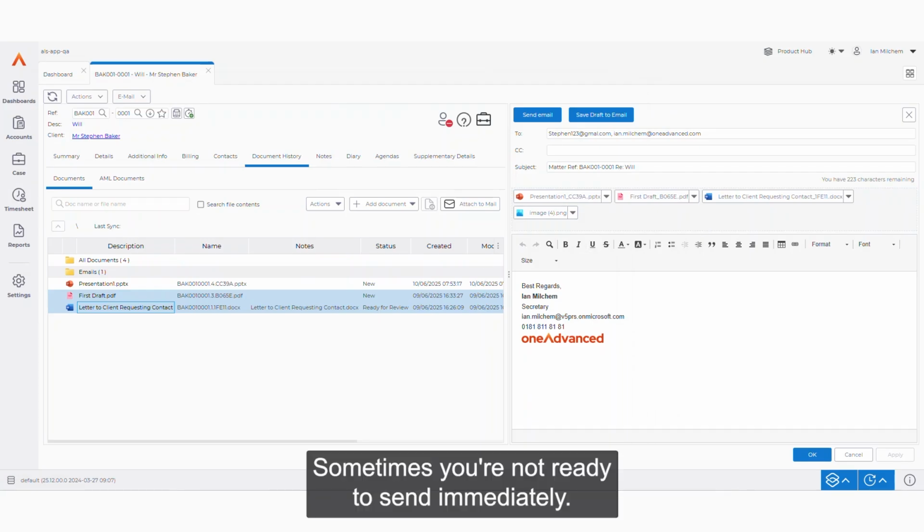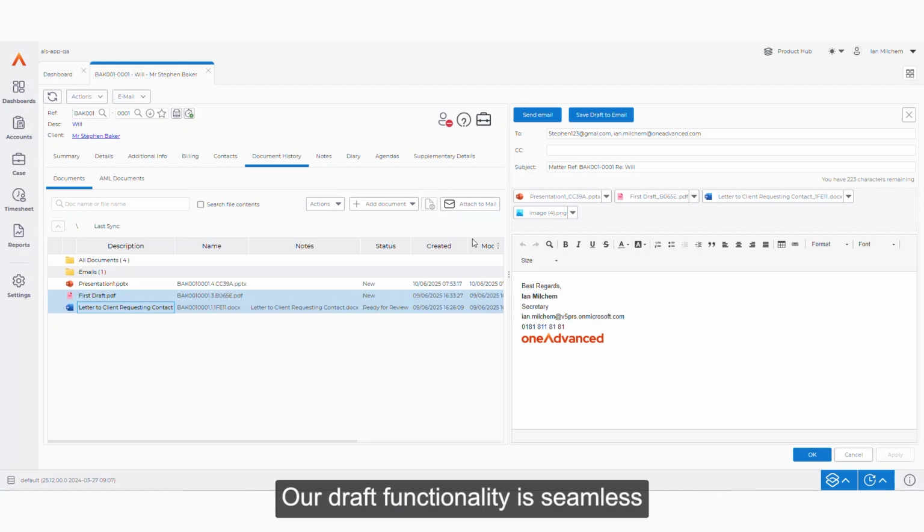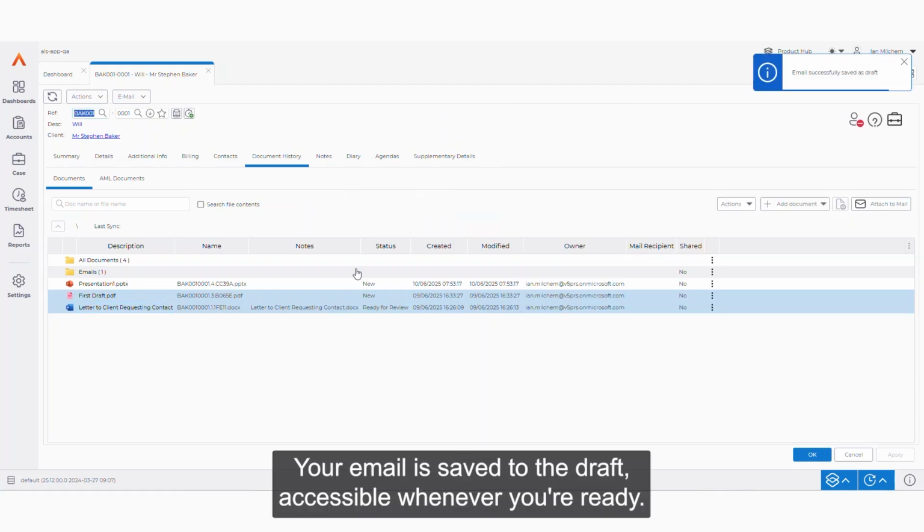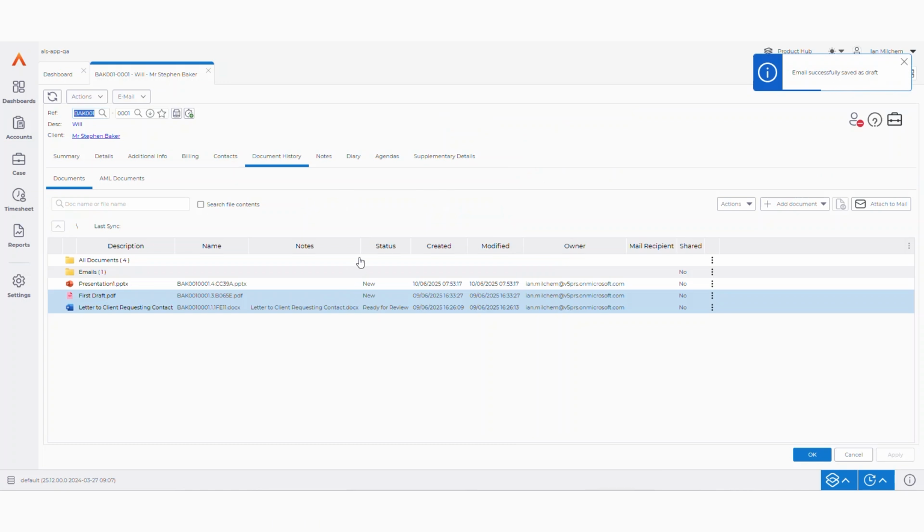Sometimes you're not ready to send immediately. Our draft functionality is seamless. With a single click, your email is saved to the draft, accessible whenever you're ready in your Outlook application.